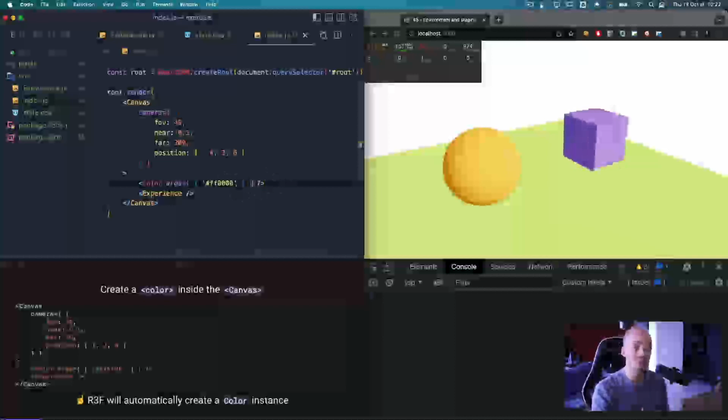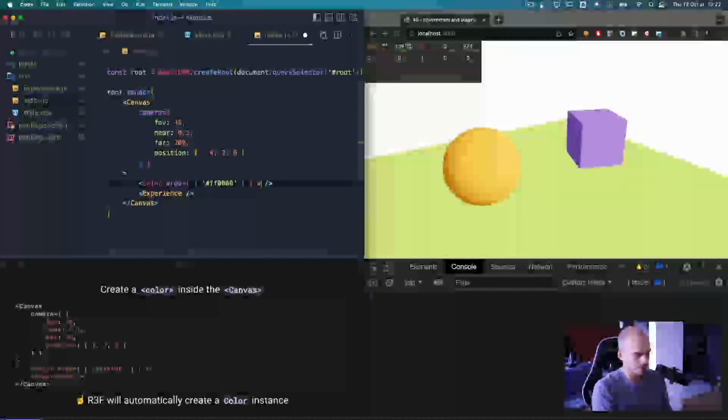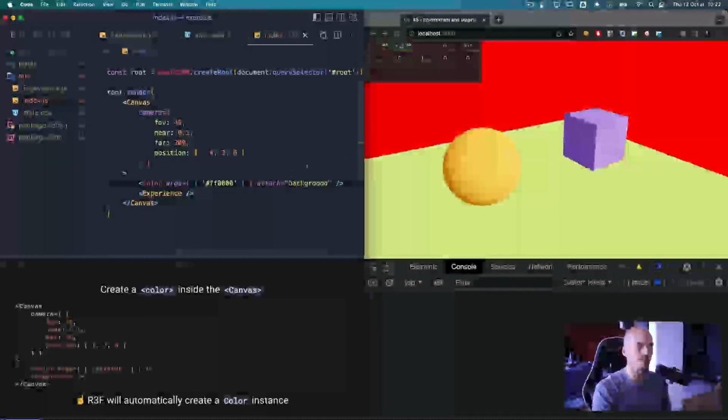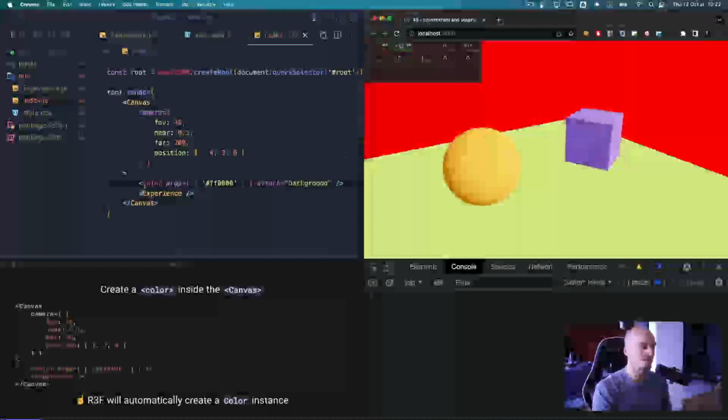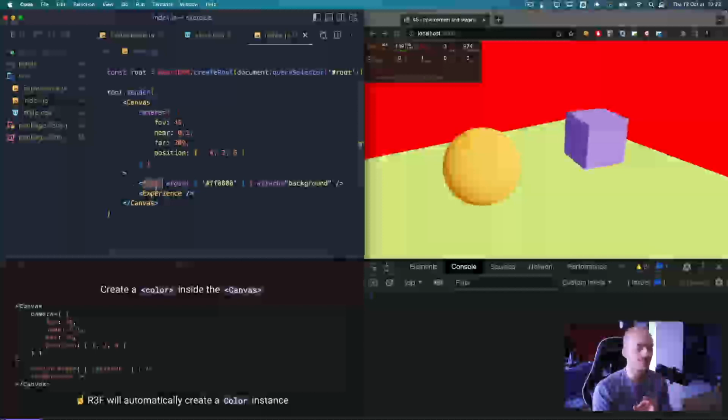Maybe you remember, we saw that in I think it was the first lessons about React Three Fiber. We need to use the attach attribute so that it attaches to something that is above, and we specify the property we want to attach it to. Let me show you. We put attach color. I want you to attach to this property of your parent, and we're going to attach it to the background. And check that, it's working because the only parent above this color is the scene.